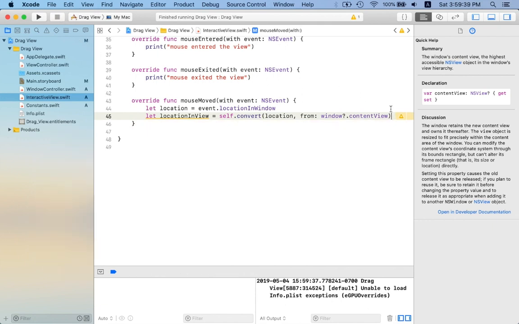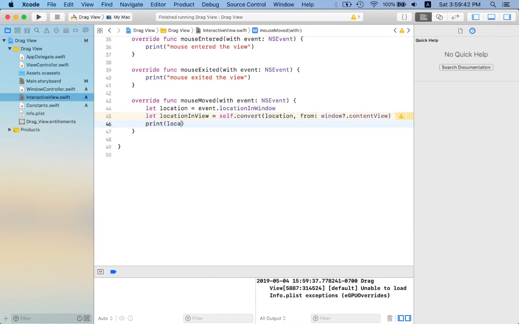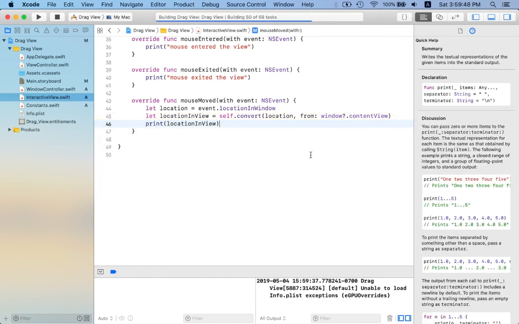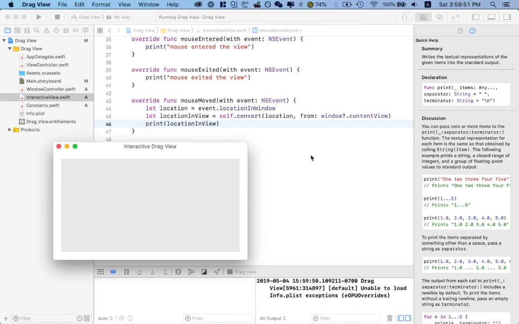Oh, we haven't printed out anything. So let's do print locationInWindow, locationInView. Okay, so as soon as my mouse moves, you see that there is a prompt that gives me the coordinate of my mouse inside the window or the view. I don't know yet. So let's see if I move my mouse here, what does it say? Okay, this is pretty close to 0, so my guess is that the convert function is working.